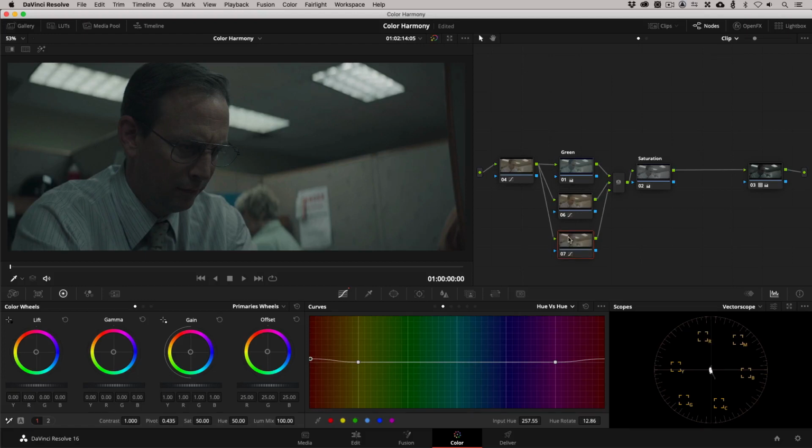Now, let's add a node after our saturation node. Again, right click, we're going to come down to add node. We're going to add a serial node right here. And what we want to do now is isolate certain colors that are jumping out at us to bring those tones closer together. Now, the two that stand out to me are this color blue right here and this color red right here over our talent shoulder. So let's deal with this color first.